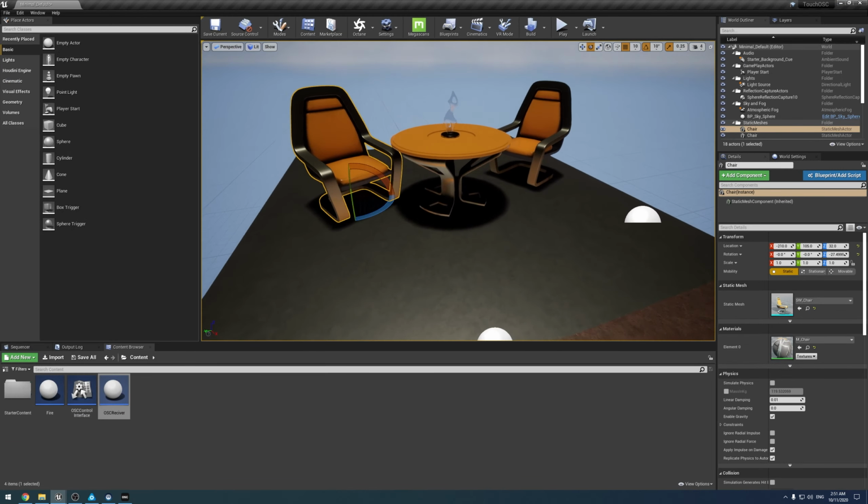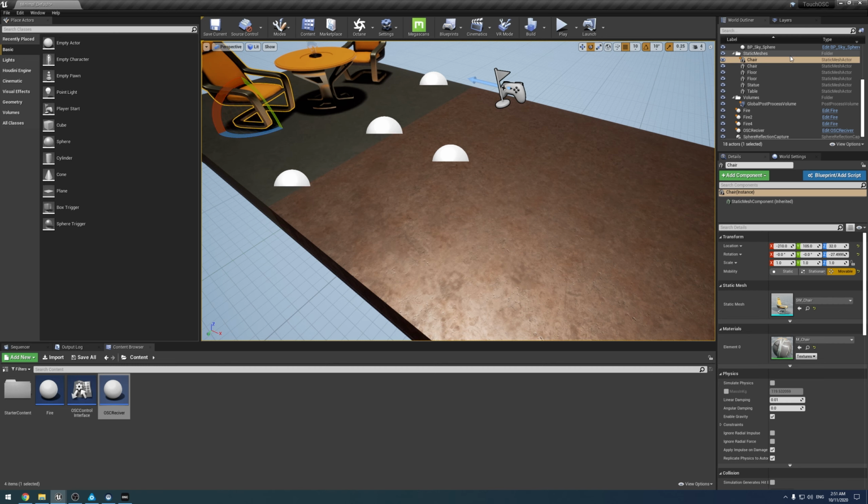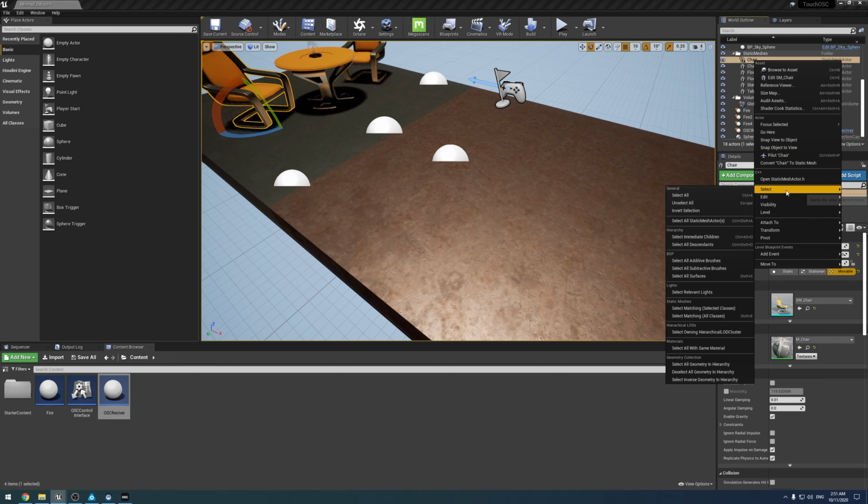Grab our OSC receiver. Did I compile it? Oh, I didn't make it public. There we go. Compile. There we go. So I'm going to change it to, shoot, which chair was it? This chair. I might rename this chair just for my sanity. Move chair. There we go. Now if we go on OSC and we find the move chair, there we go. So I'm going to go into OSC.